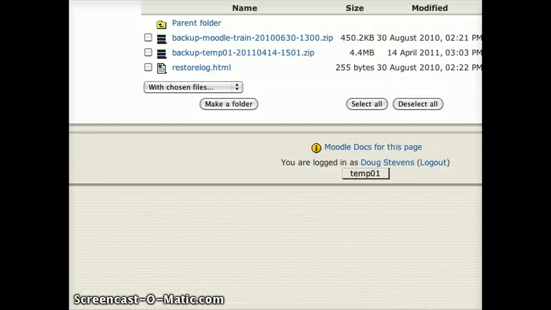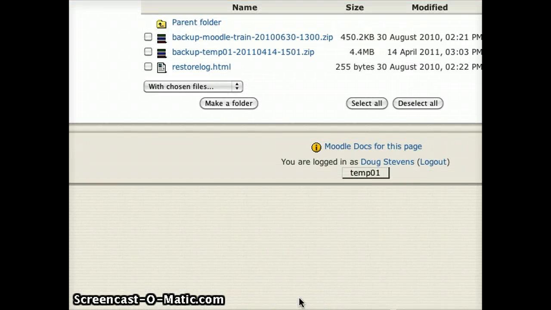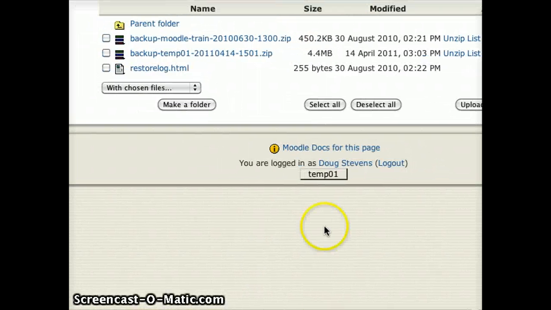and it will take you to your file manager, and you'll see that I've done this process once before for this course. However, on April 14th, which is the date of this recording, I created this file, which is my backup file, and I can just go ahead and click on that and save the file to my hard drive.